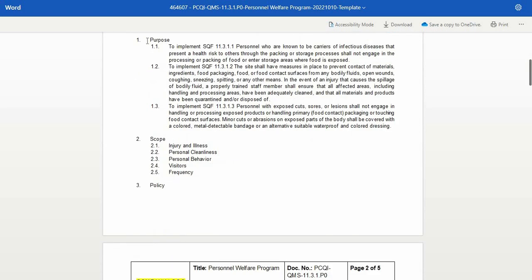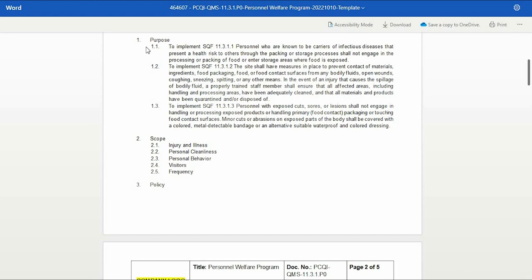First is purpose. The purpose is the implementation of any certification standard or compliance with a regulatory requirement. For this program, it is for implementation with the SQF Module 11 Edition 9 for food manufacturing under Class 11.3.1. First, to implement SQF 11.3.1.1, personnel who are known to be carriers of infectious diseases that present a health risk to others through the packing or storage processes shall not engage in the processing or packing of food or enter storage areas where food is exposed.